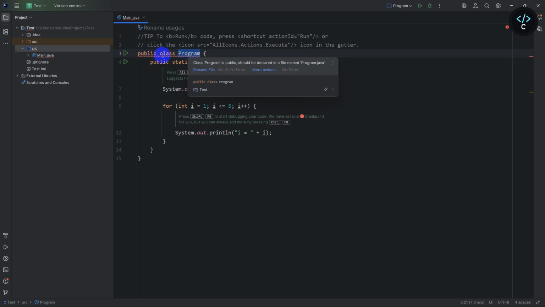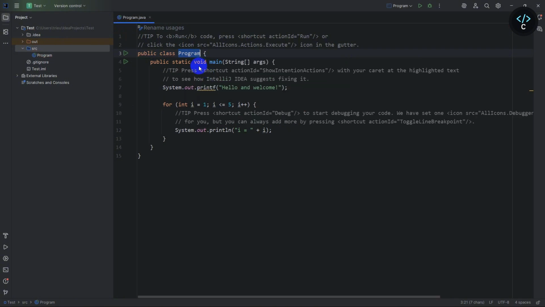To do this, just point your mouse to the red underlined line containing the red underlined class name, then select Rename File in the suggestion window and you're done. IntelliJ tool will automatically rename the file according to the public class name for us.